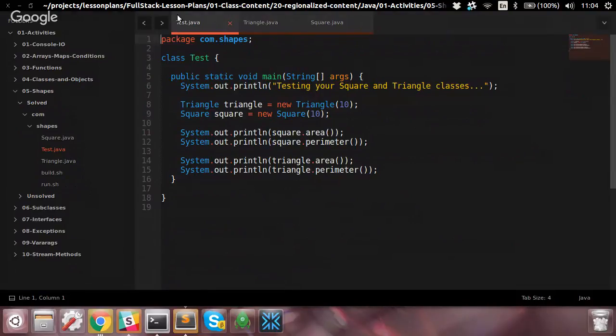Let's look together at what a solution could look like. So this is our test suite, essentially. This is completely unchanged from what I gave you. If we look at this, we can tell what our blueprints should look like. In this case, we're instantiating a triangle and a square. We use the same new keyword that we're used to.